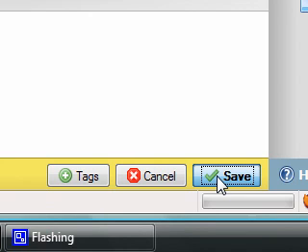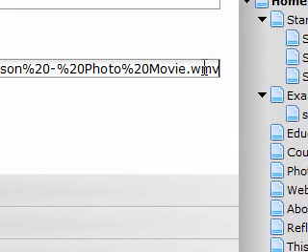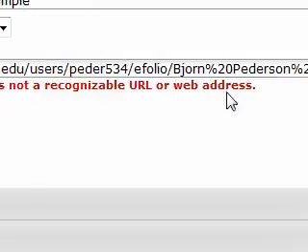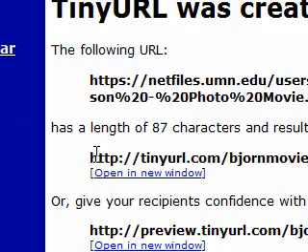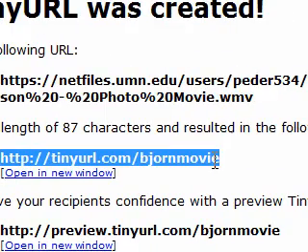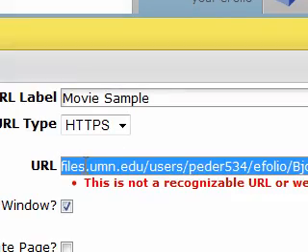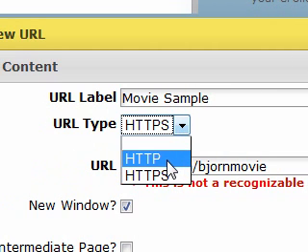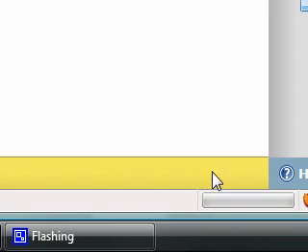So if we do save, and remember, this is the one that has the URL with the WMV at the end of it, or actually what it doesn't have is HTML or PHP. If we do save, it says this is not a recognizable URL or web address. So if I go back to the tinyurl site, where I had my tinyurl created, and copy this, and then go back to here, do a select all and paste, and take out the HTTP, and change this to a regular HTTP, now if I go down here to save, it's saved.